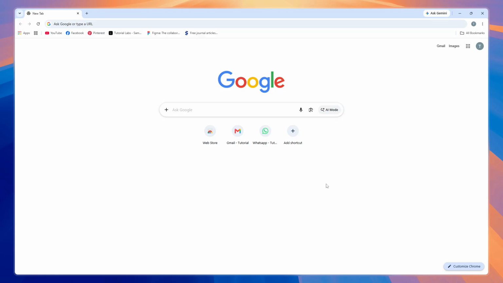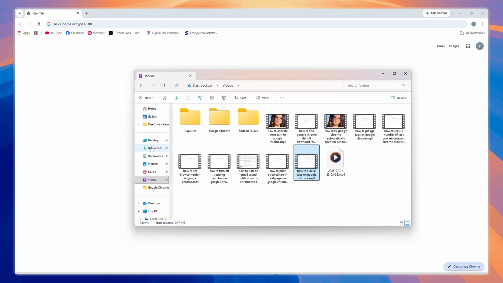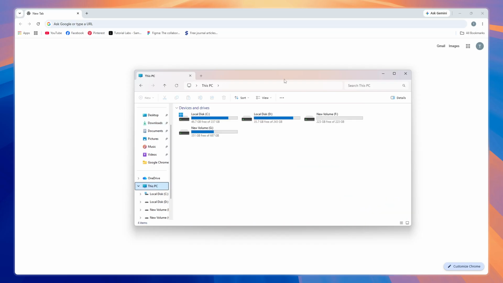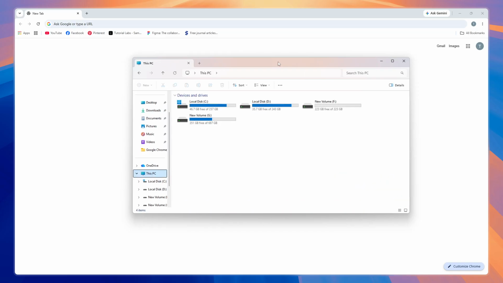First, open your file browser on your computer. This is where you'll navigate through your system files to locate where Chrome stores all your bookmark data locally on your hard drive. Once your file browser is open, click on This PC. This option gives you access to all the drives and main folders on your computer, which is essential for finding the specific Chrome directory we're looking for.